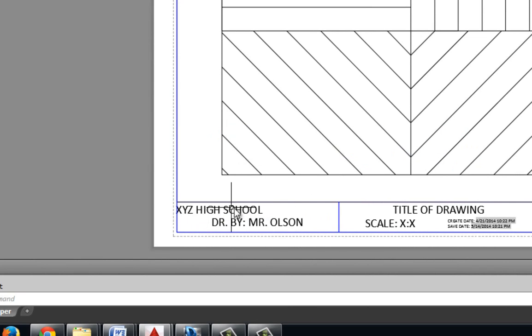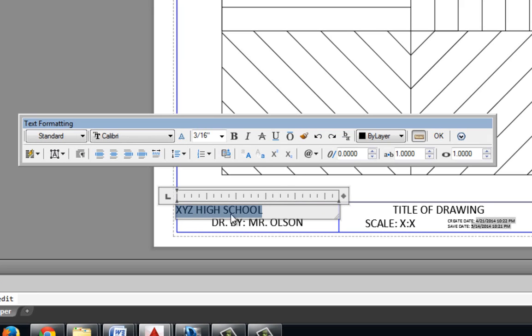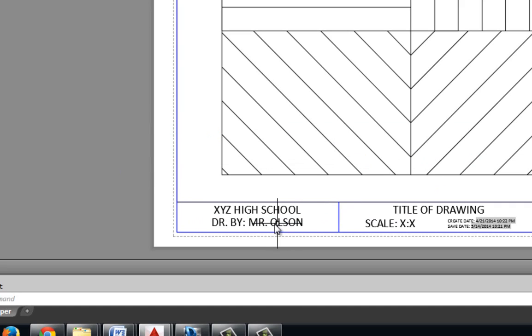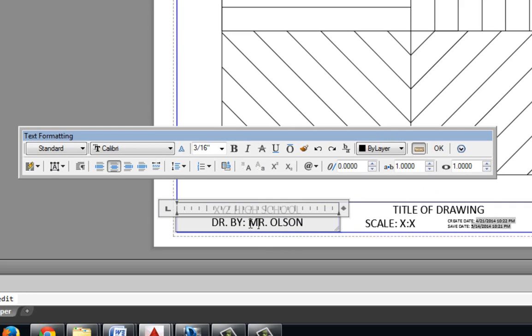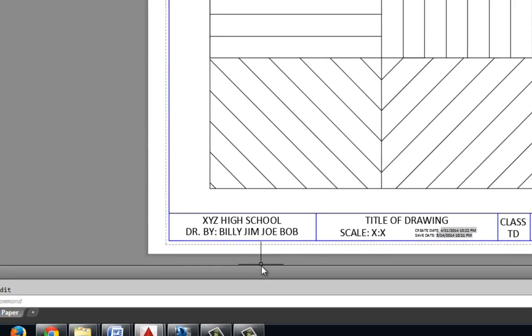Now that kind of messed up my justification. So I'm going to come back in, double click on it, and I'm going to change my justification back to the center. And just click OK, and that saves that. Maybe my name isn't Mr. Olson, maybe it's Billy Jim Joe Bob. And I'm going to click OK, and that saves that in there.